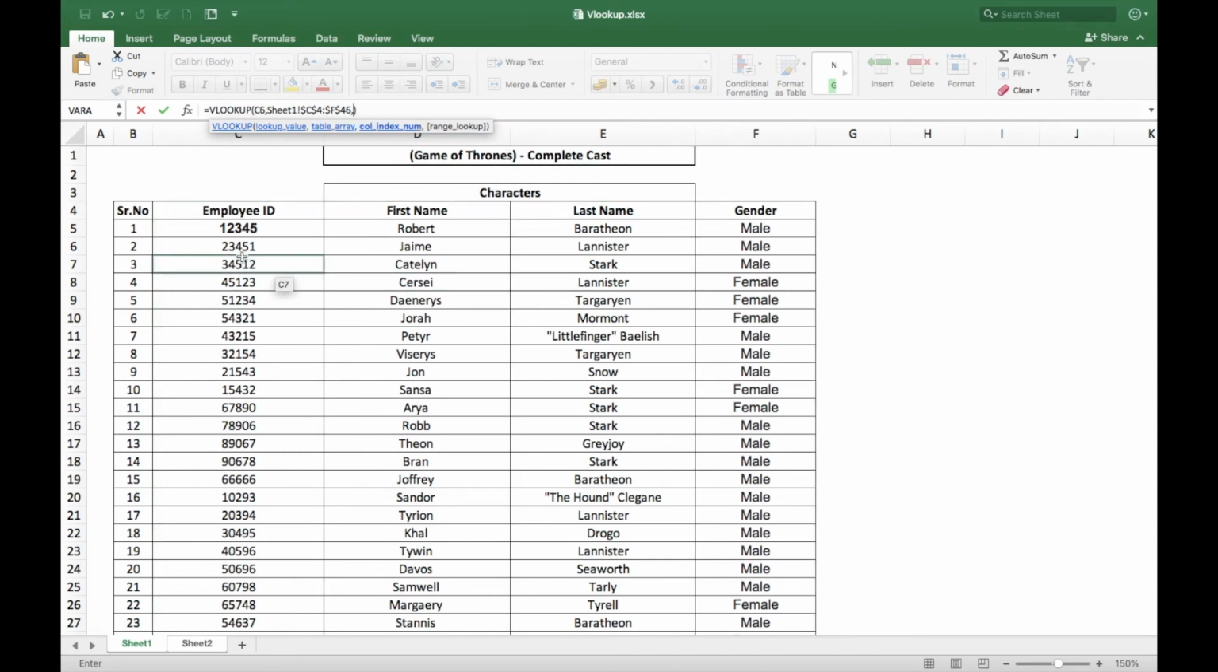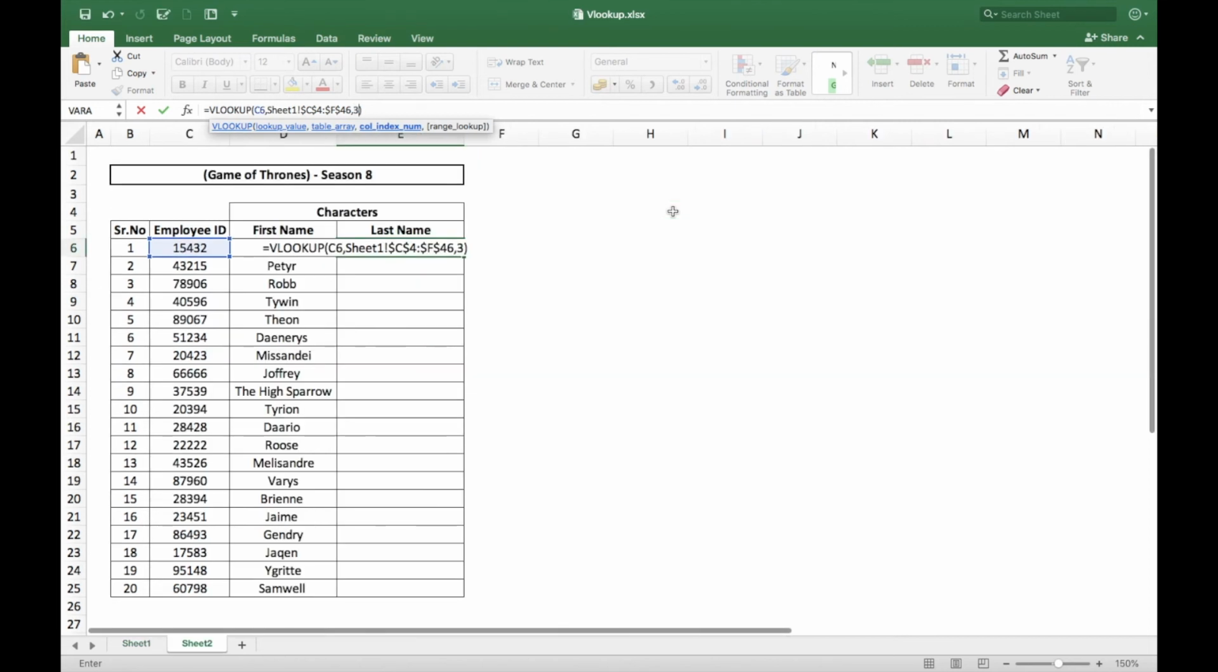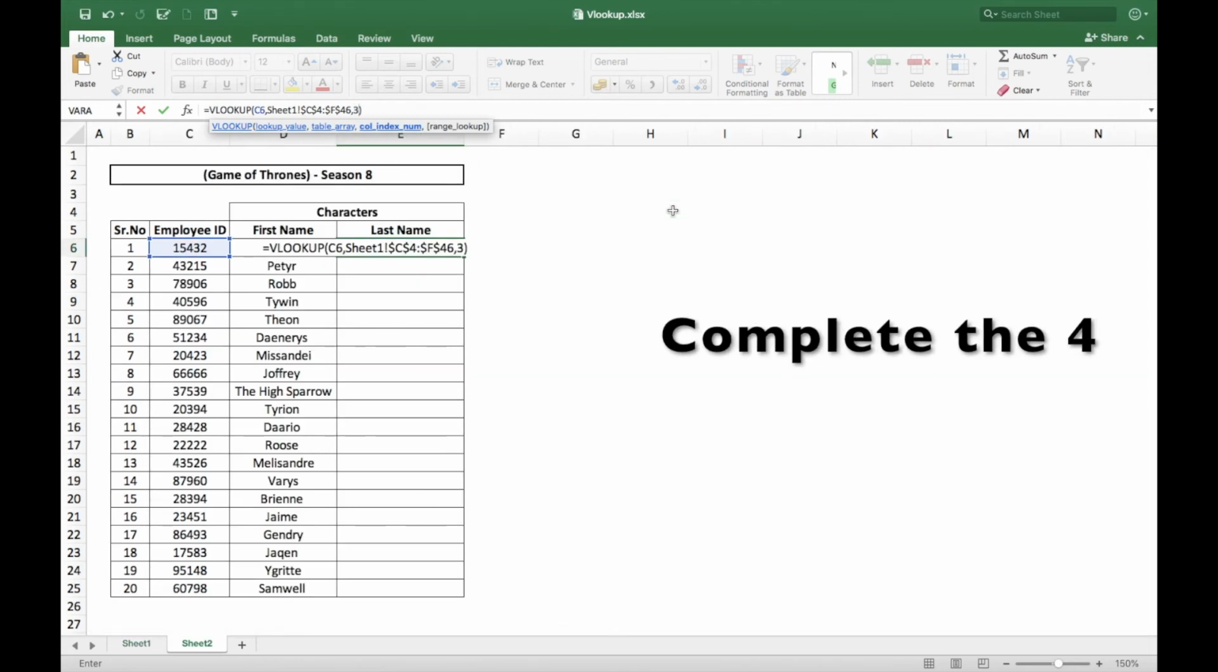The fourth step is to update the column number. In this case, the column number is 3. You must be wondering, why 3? Well, we've mentioned 3 because the last name column is third. First is the employee ID, second is the first name, and third is the last name column. That's why we've used 3. Now we complete once again the fourth step, which is adding the column number.